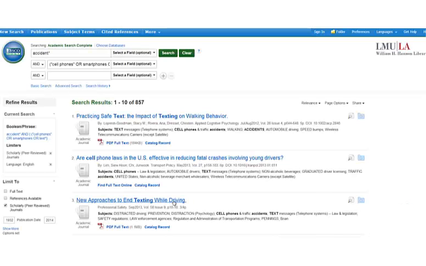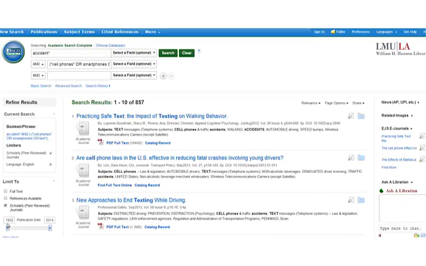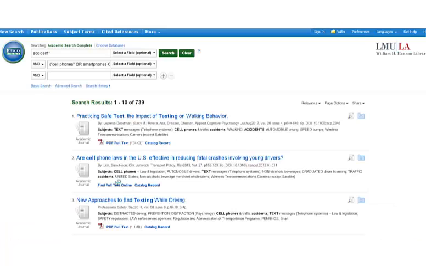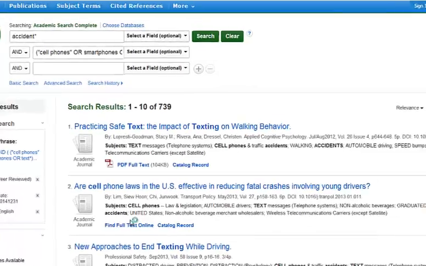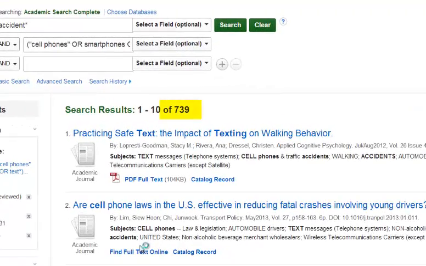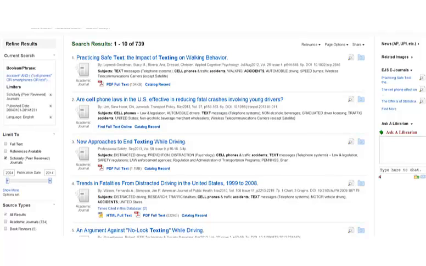You may remember in the last video, we went over how to apply limiters to our searches. We can limit by things like scholarly peer-reviewed journals and date ranges. However, sometimes it's not enough. As you can see in this set of search results, we still have too many to really go through and pick out the best articles for our topic. But there are other tools we can use to narrow down our search results even more.